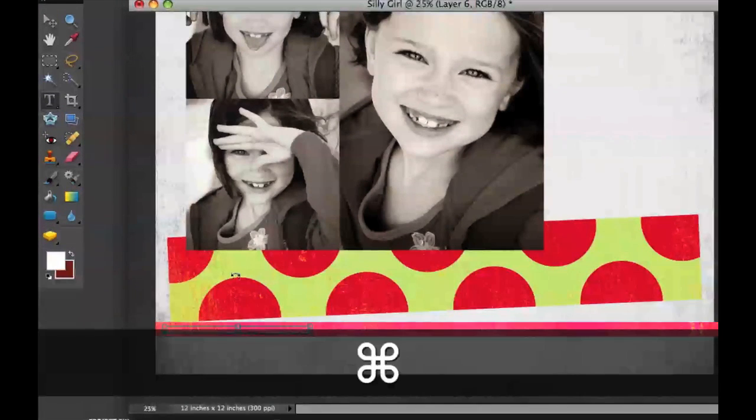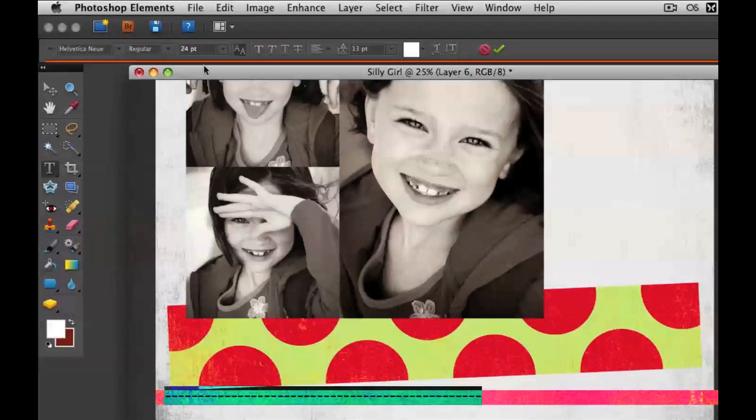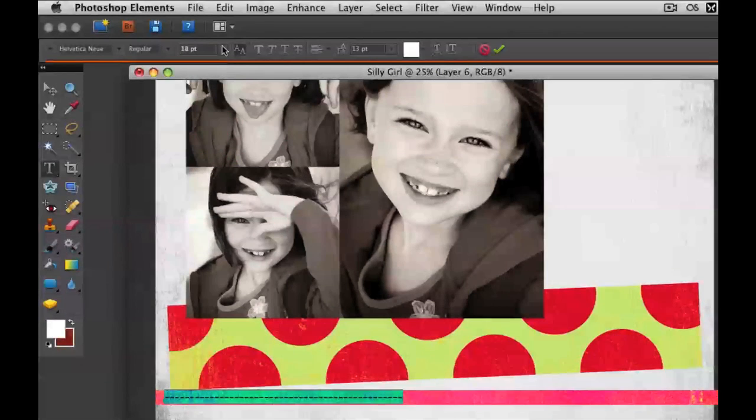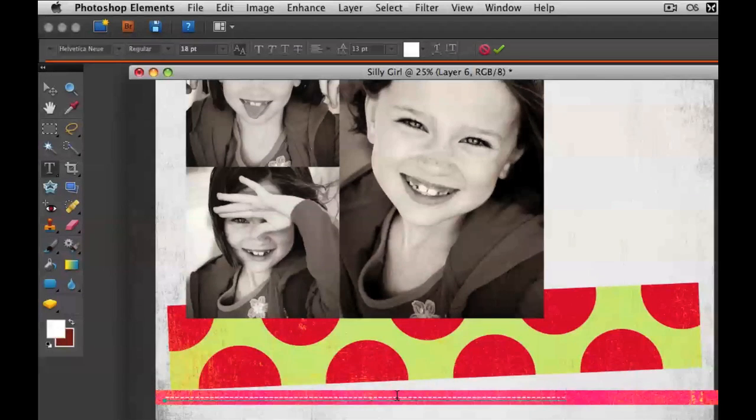Those are a little bit too small, so I'm going to select all and change the point size to maybe 18. I'm just going to keep those dashes going all the way across. Okay, and I'll hit the green check mark to lock in those changes and select the Move tool so that I can move this around a little bit.